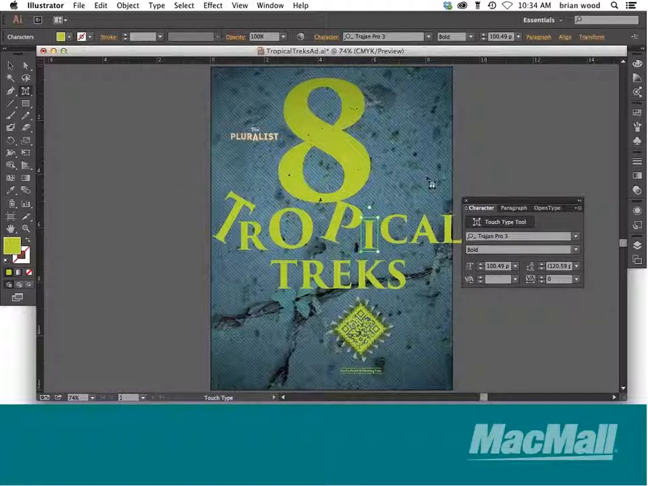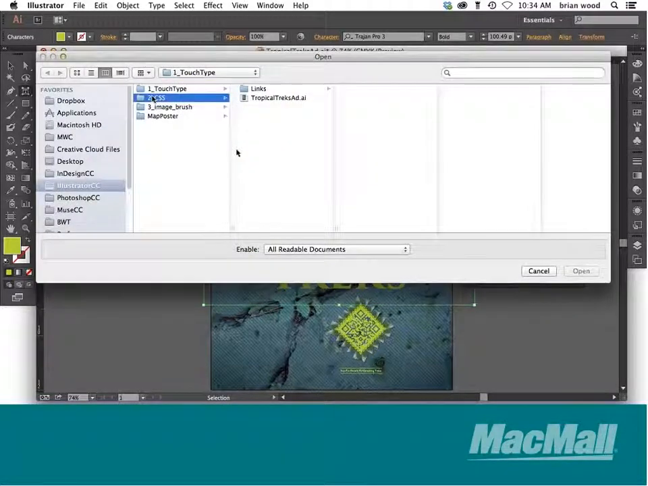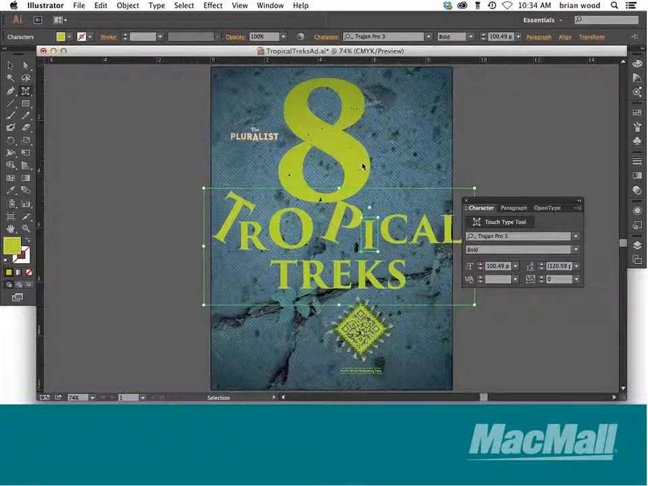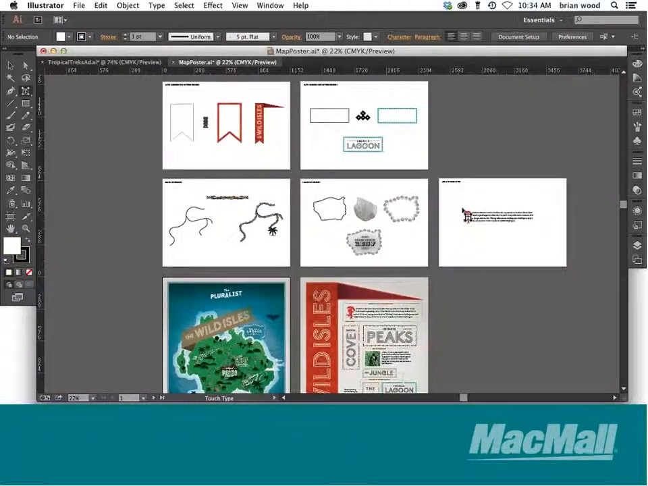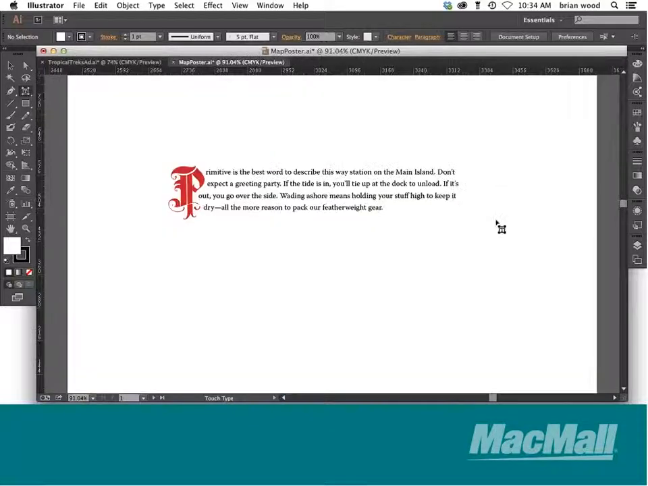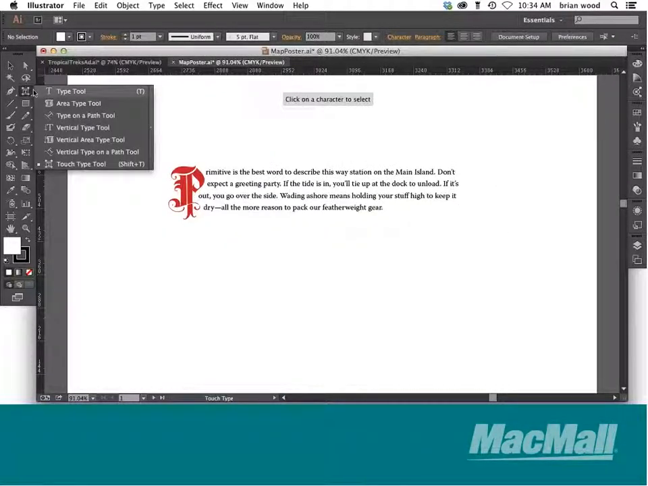Another feature that we have, let me open up another file here. I'm going to open up this map. If you've ever worked with text in Illustrator, this is something that I think has been a long time coming, and I'm absolutely thrilled that it's in here. If you've worked with text in here before, let me do this.